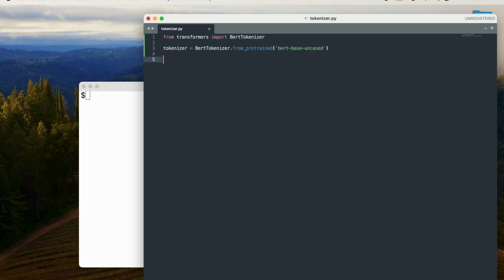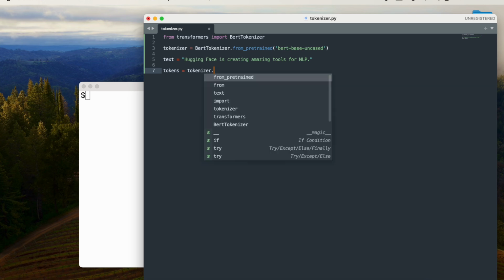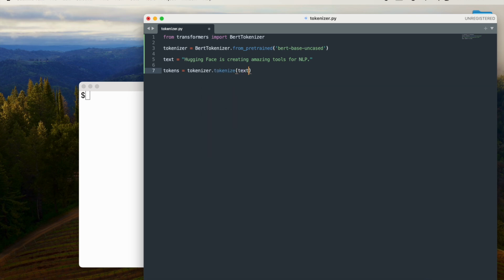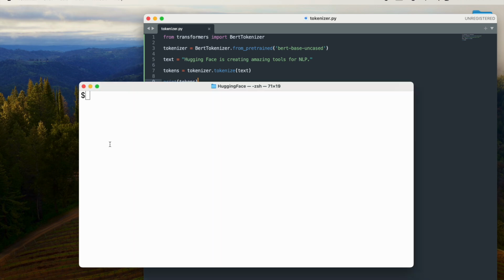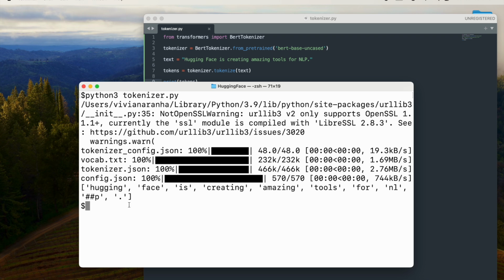Next, we're going to create a text. Let's say text equal to "Hugging Face is creating amazing tools for NLP." Now, to create tokens, I am going to say tokenizer.tokenize(text). This is the function that we call, and then I can print tokens. Save it. Let's go ahead and see if it works. And if you see here, all the tokens are created: Hugging Face is creating amazing tools for NL, and then ##P. That's how it works, because it's capitalized.